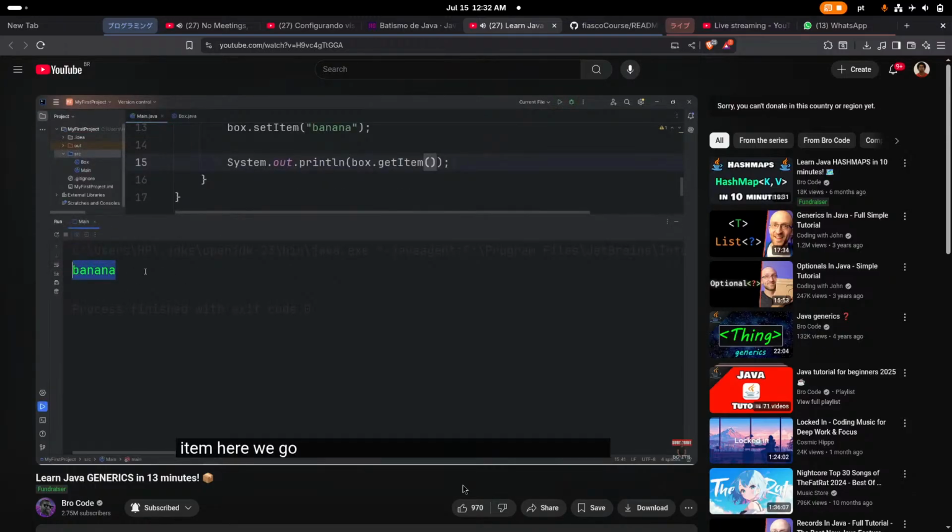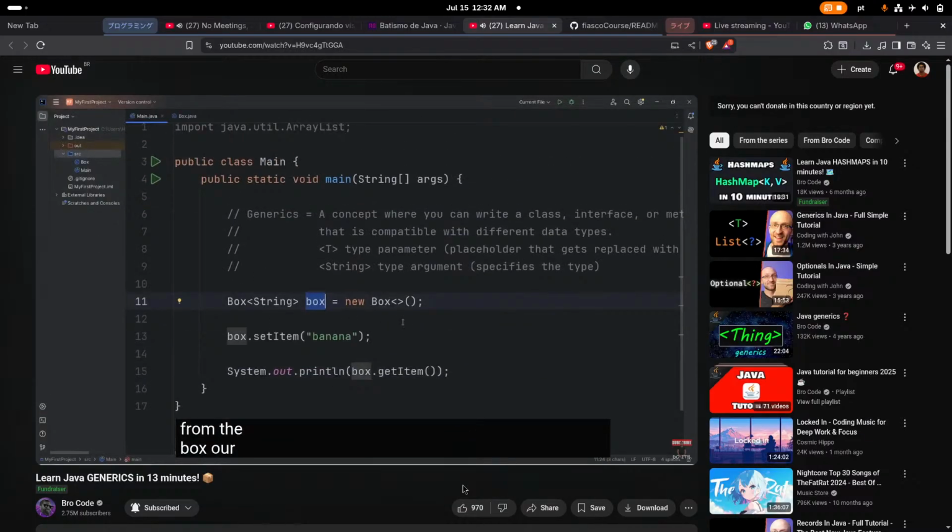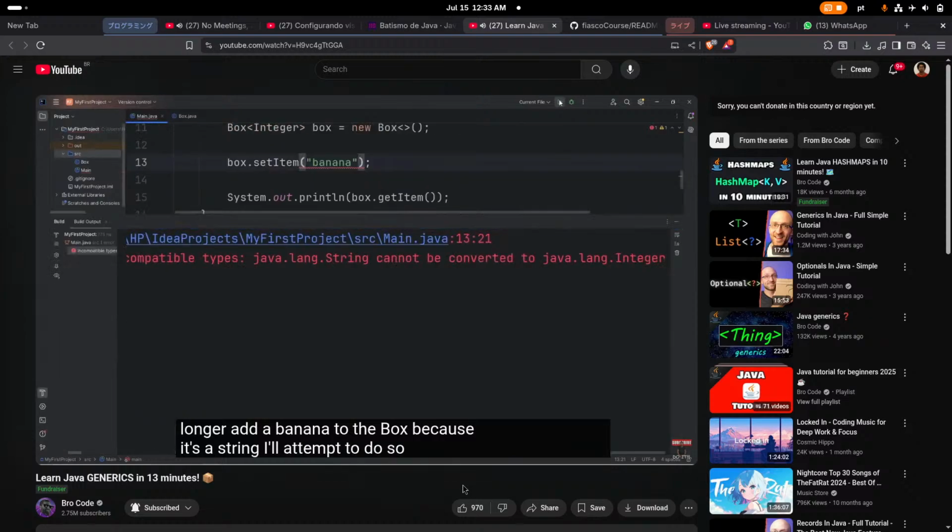Here we go. We have our banana. We have successfully retrieved the banana from the box. Our box class is compatible with all sorts of different data types. This time, let's store an integer. We will use the wrapper class of integer, but we can no longer add a banana to the box, because it's a string. I'll attempt to do so. String cannot be converted to integer.